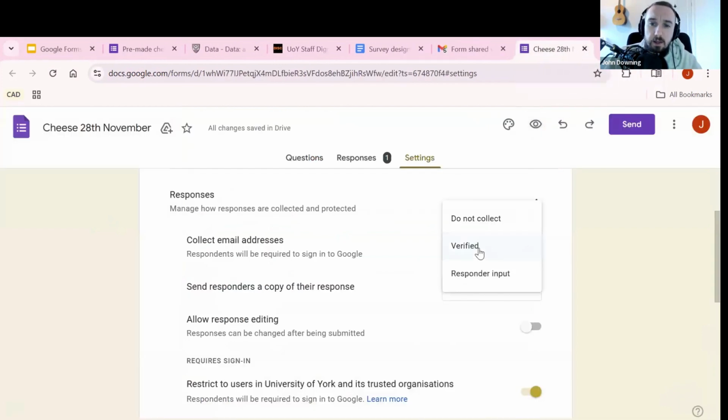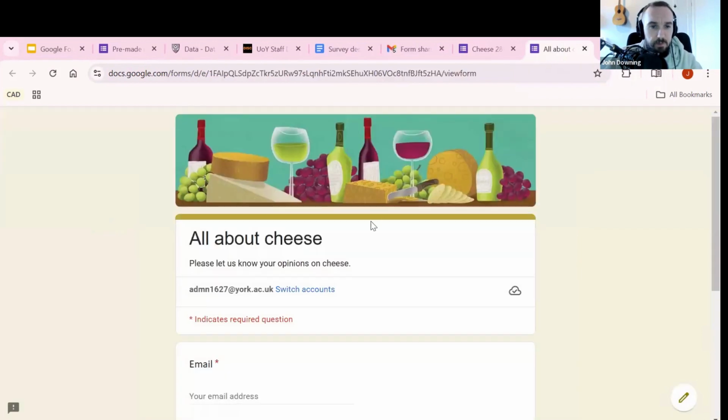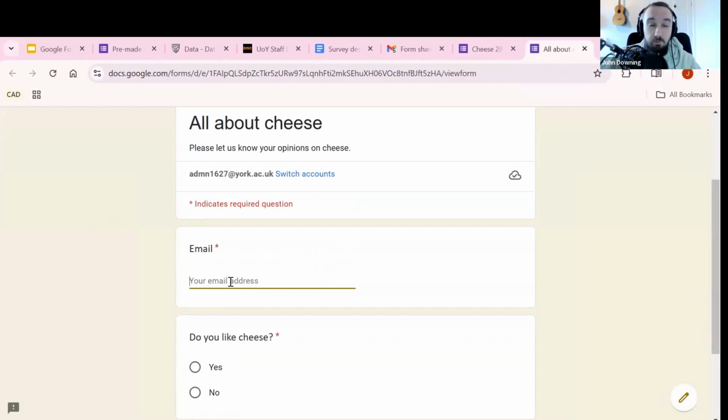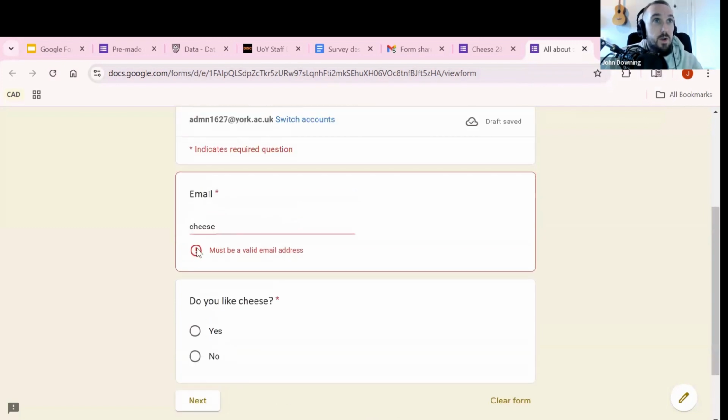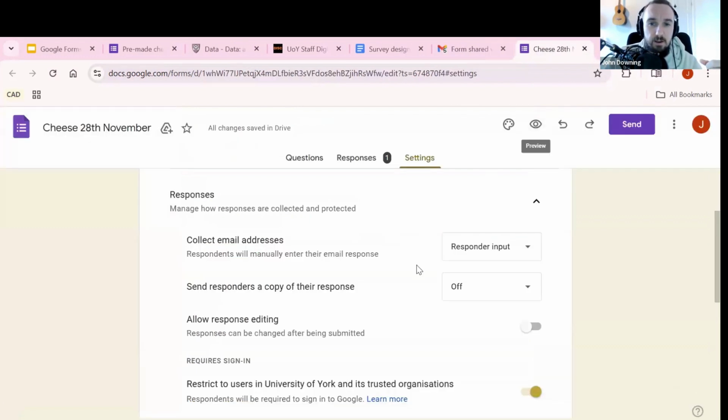Let's come back out of that preview. And let's have a look at what responder input looks like. And preview this. Slightly different, we've now got the option to just put in our email address. And if I just put in cheese, it says it must be a valid email address. It needs to be cheese@gmail.com. So it's not checking if it's an actual email address that exists in the world, it's looking for that at something, york.com, york.ac.uk, at gmail.com, at outlook.com and so on. So again, a couple of options there, just be aware of what they do.